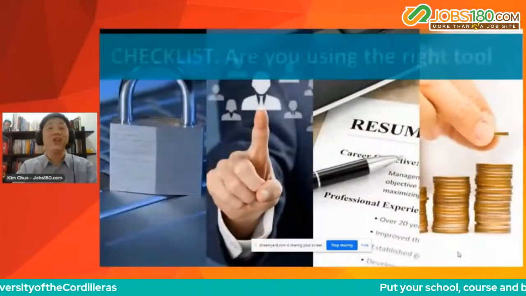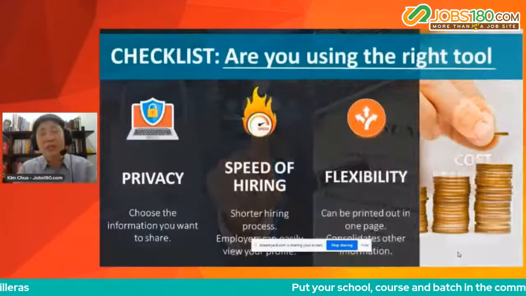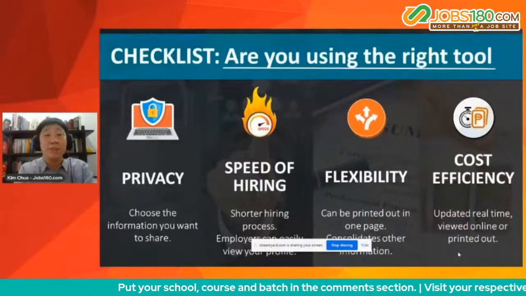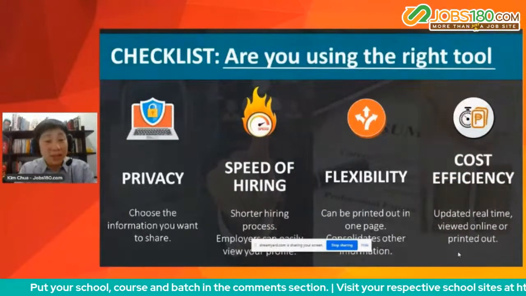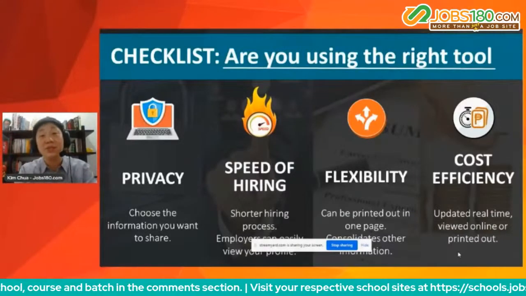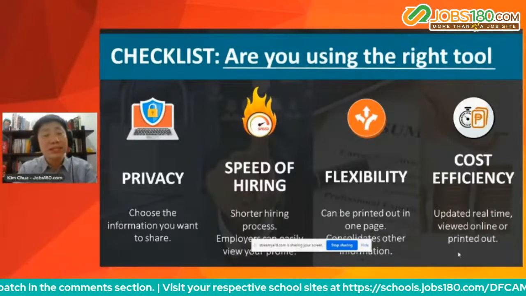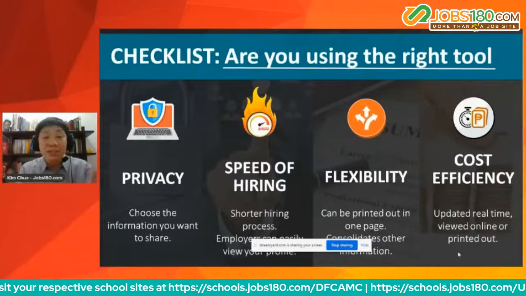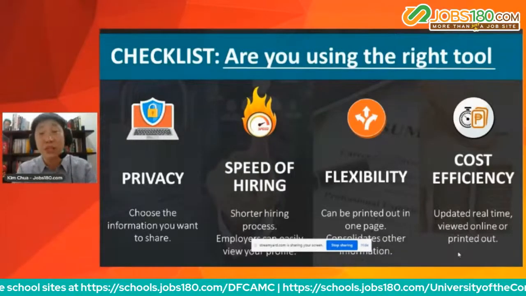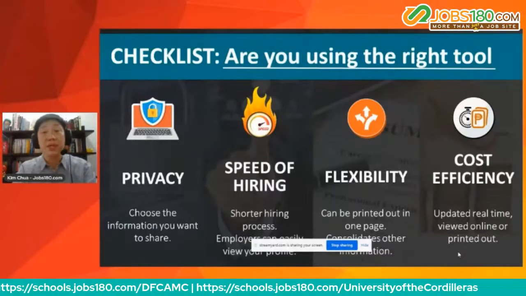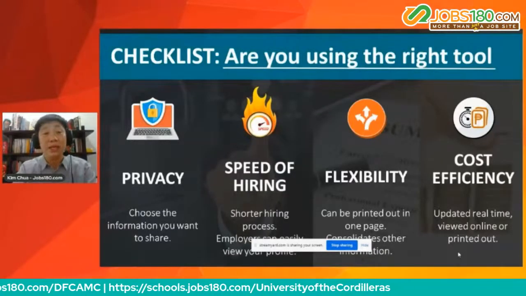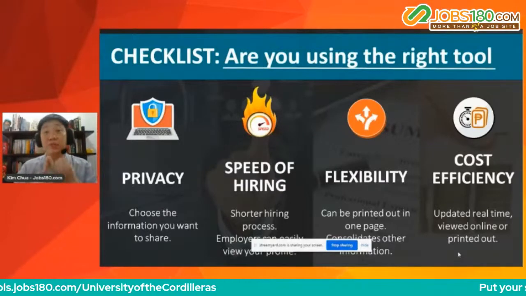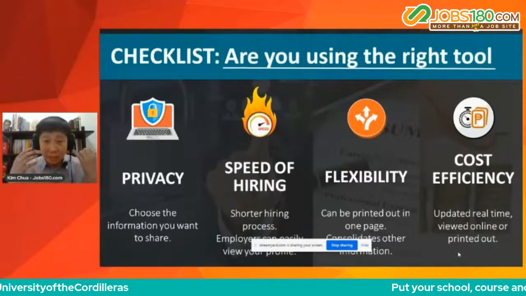Okay? So, again, sa mga nagtatanong, ano yung mga guidelines ko para makagawa ako ng job-winning resume? Ito yung guideline ko. Ito yung checklist ko. Are you using the right tool? That's the ultimate question. There are so many tools right now, but these are the things that you should consider when you make your resume. And that is the resume link. It already addresses the following. Number 1, security ng information mo. I hope by this time, you have peace of mind.